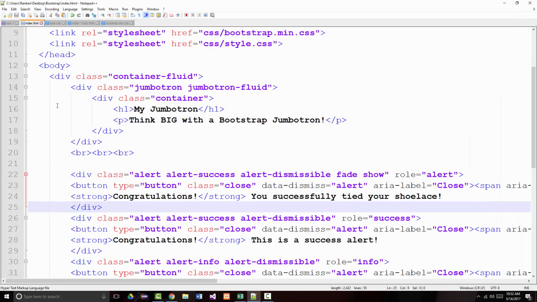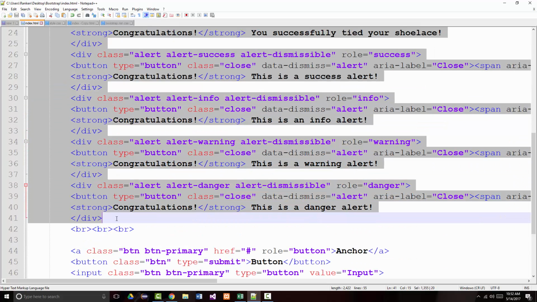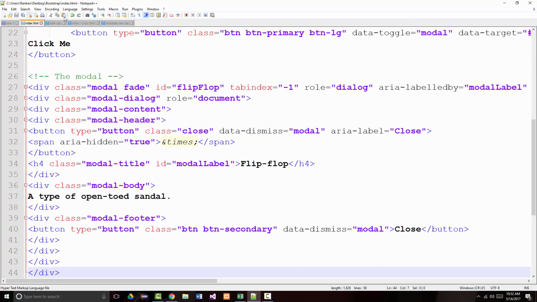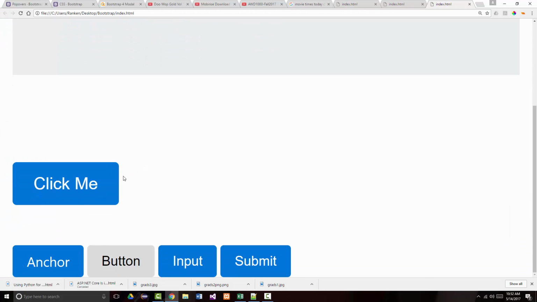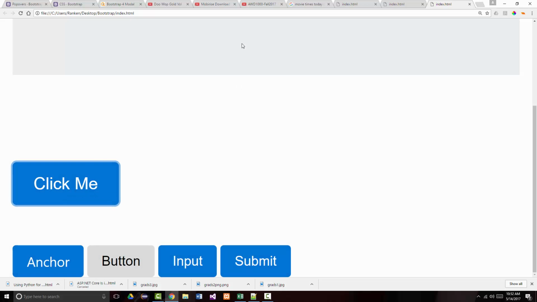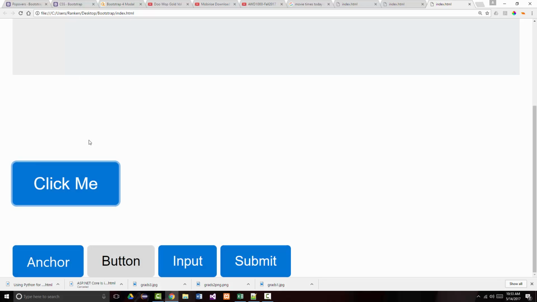We'll keep our Jumbotron, but we'll remove all these alerts that we created in the last lesson, and replace them with our modal stuff. All right, click me. There you go. Now notice we've got an X here, the words flip-flop, a type of open-toed sandal, and a close button. We could keep clicking it, and it would keep bringing that up again. And we can either close here or here.